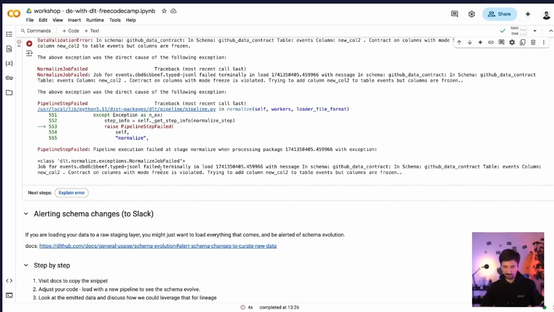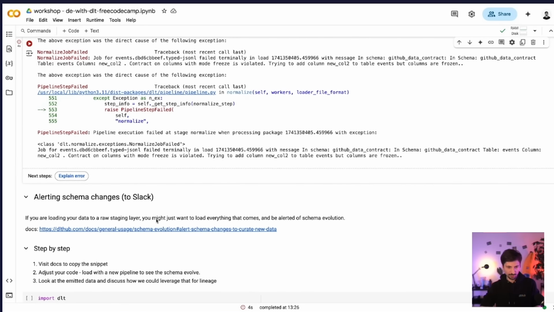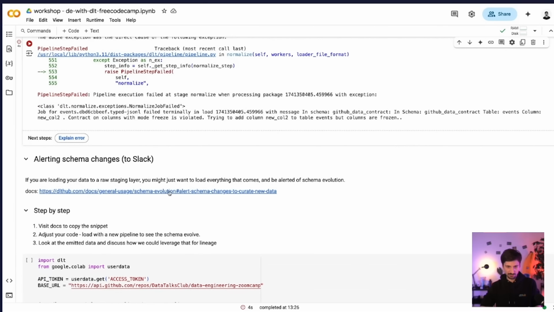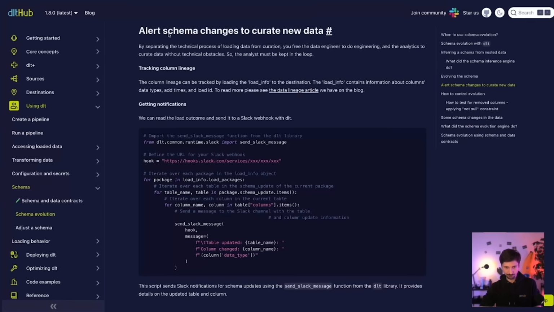So what people typically would do is just load everything with schema evolution into a raw staging layer, and then basically apply a schema evolution alert. Let's look at the docs for a second. You basically have documentation here on how to alert schema changes to curate new data.